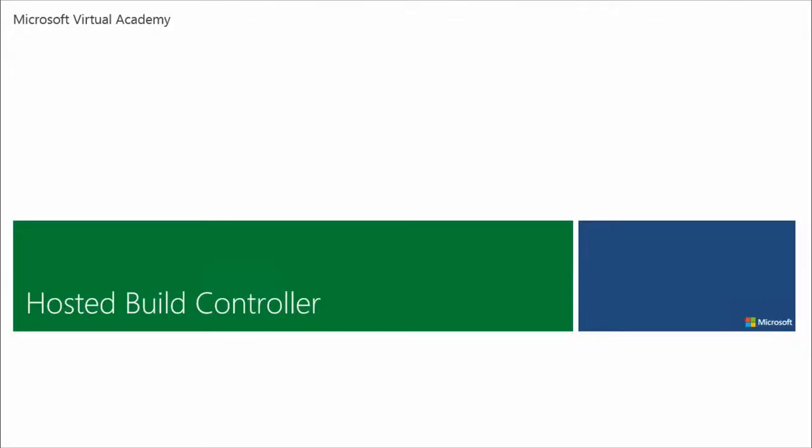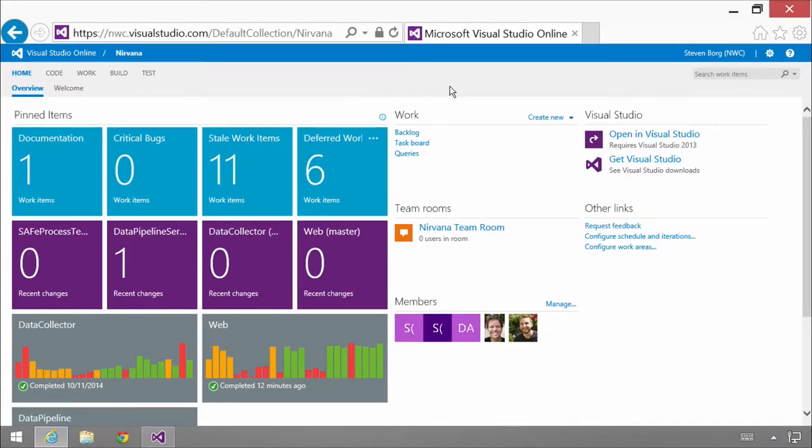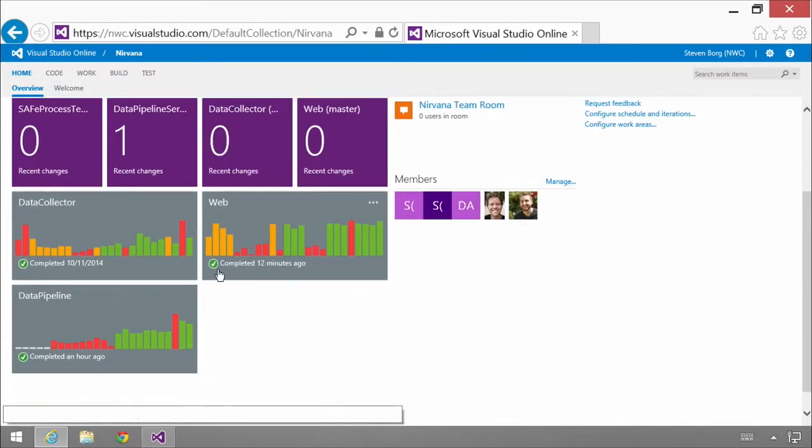Cool. With all that in mind, how about you show us a demo of the hosted build controller? So let's pop into Internet Explorer and take a look at what we have in front of us today. We're looking at this Nirvana project that we've been using. There's 3 areas here that I'll highlight: the data collector, the web, and the data pipeline. These are builds that we have executed. These are pinned to that front page so we can see how things have progressed.